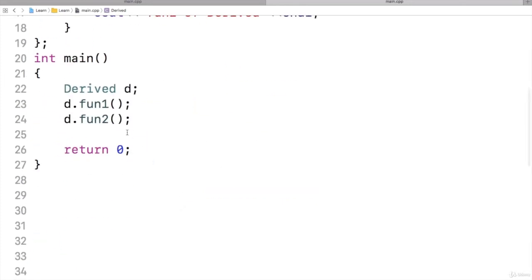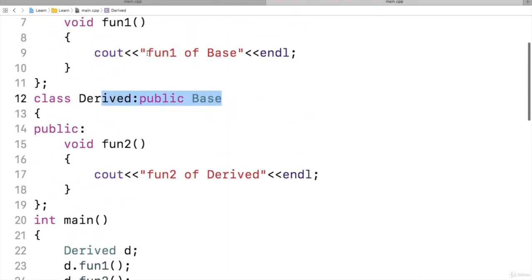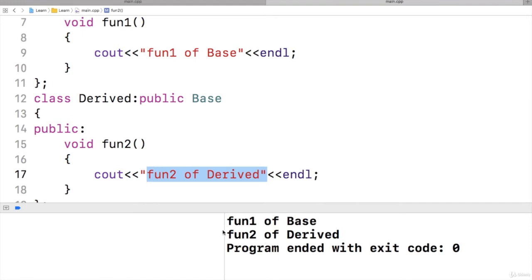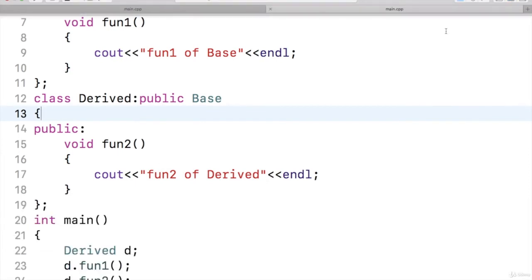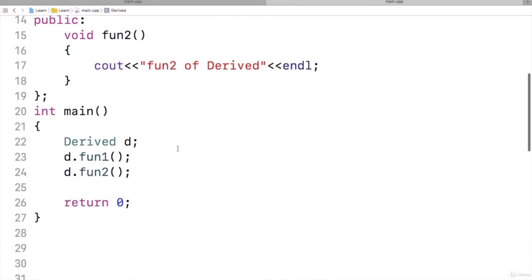Now if I run the program, then I will get these two functions called. So first it will display fun1 of base, then it will display fun2 of derived. Let me run and show you. Fun1 of base and fun2 of derived. Yes, I got this output. Now let us make some changes here.